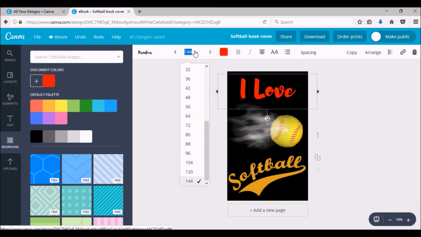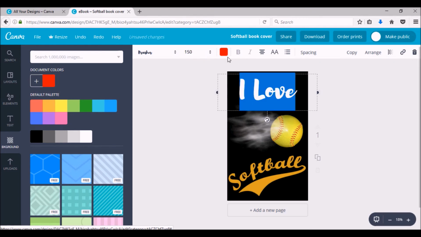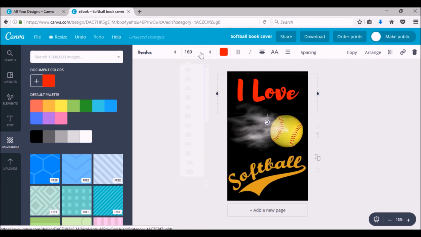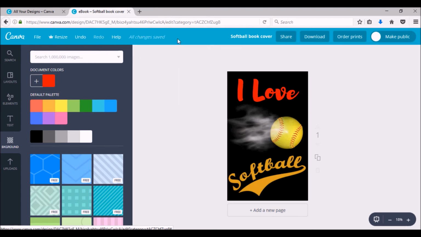So 144 is all it goes up to. Let's try 150, nice even 150. I still don't like it, it's not big enough. Let's do 160. And there we go. In Canva, it will autosave every 20 seconds approximately. If you want to save sooner than that, you can just double click on here, it'll save it.